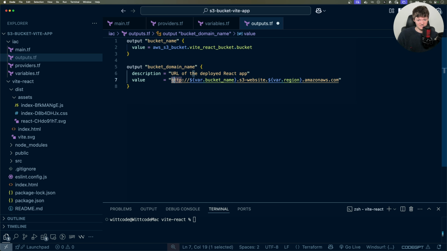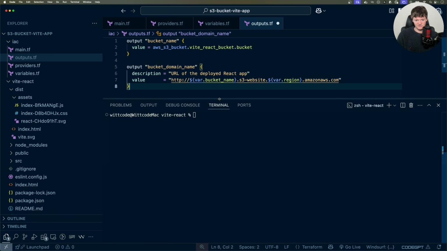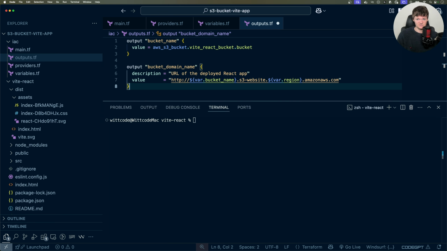But for simplicity, I'm just going to be doing this, which is going to be the bucket name, and then it's .s3-website.region.amazonaws.com. That's just what it will end up being, and that's how we can access our React app. So now when we run terraform apply, all of this should be printed out to the console. And we can start doing that now, actually.